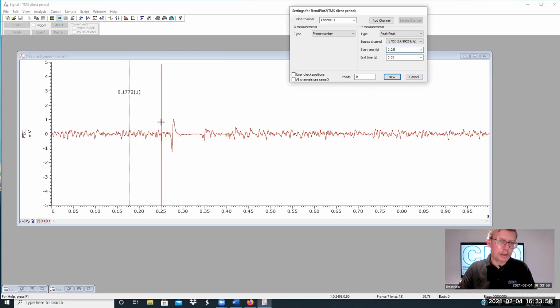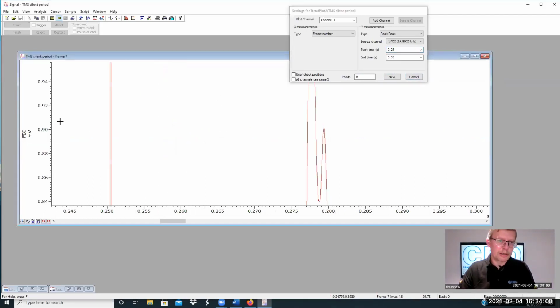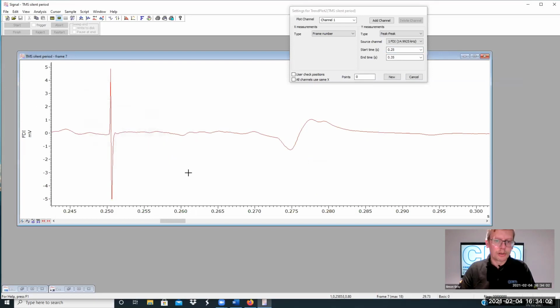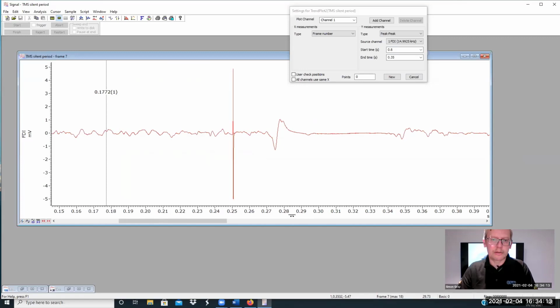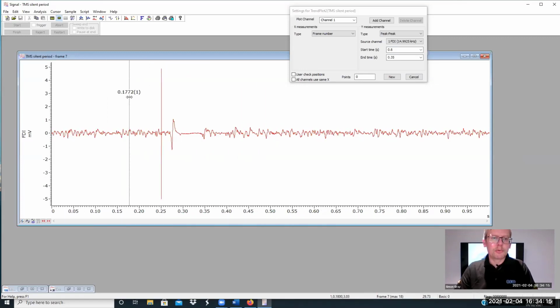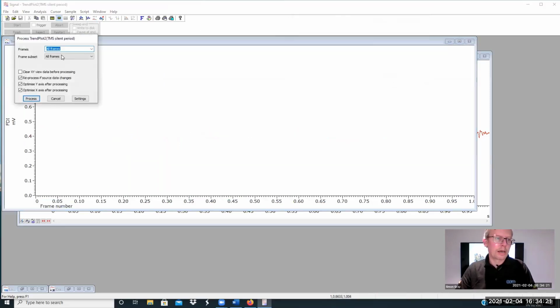So what I'd like to do is zoom in a little bit and choose a point in between. So 0.26 looks safe. We're away from the stimulus artifact and we're good to go. So back again. I don't need this cursor anymore. I've got the times that I want. I can press new and I can process all frames in the subset.